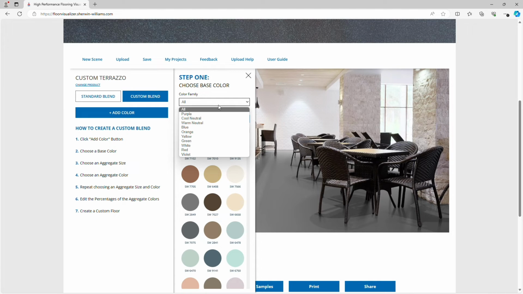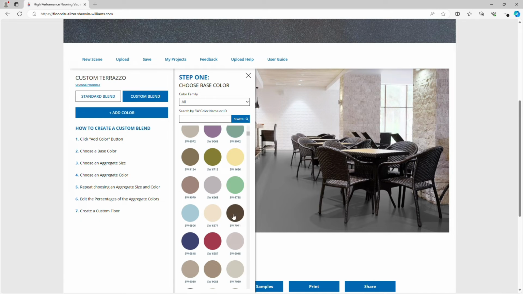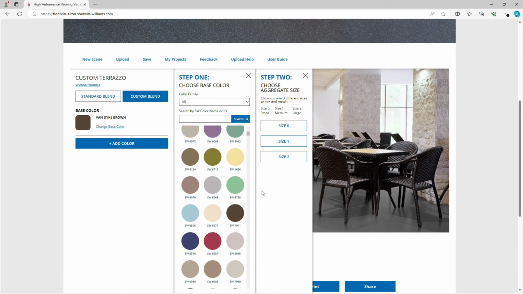Search by color family, Sherwin-Williams color name, or scroll through all selections. Select a color swatch. Next, choose aggregate size. You can choose from multiple sizes. Note that size 0 can only account for 80% of a mix.